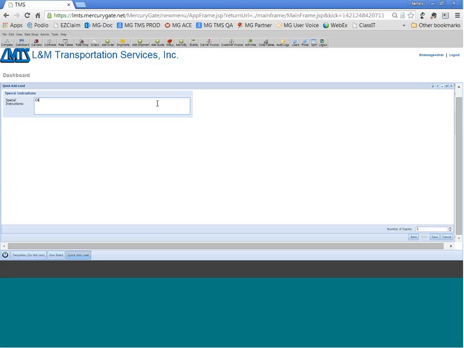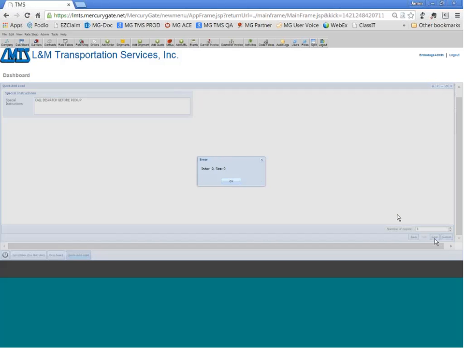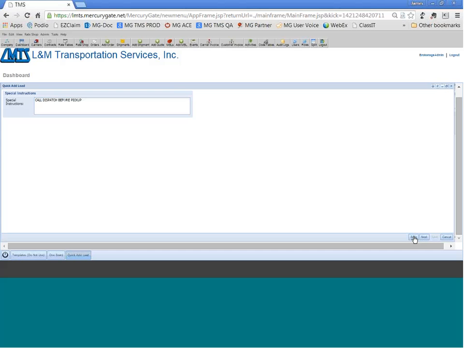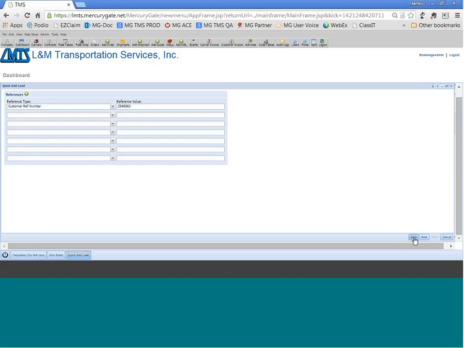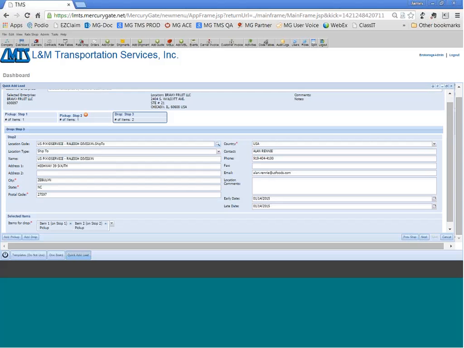Type in here whatever you may want them to do, call dispatch before pickup. And that will appear on your rate confirmation sheet. And when you're done, click Save. Notice I've got an index size error. I've missed something, so I go back here and note the date ranges will default to today.